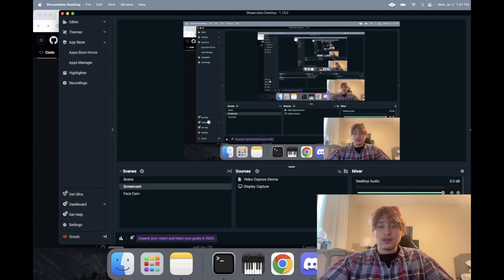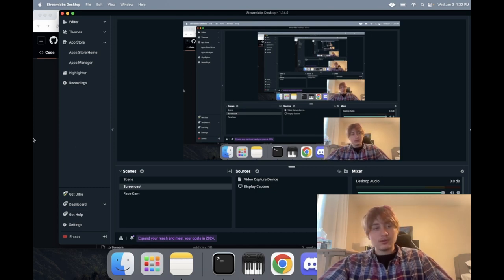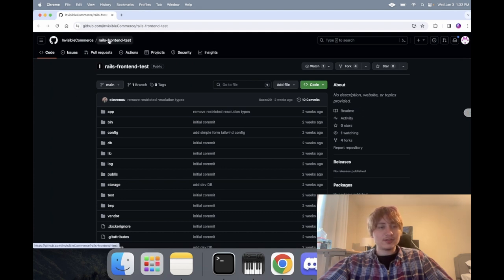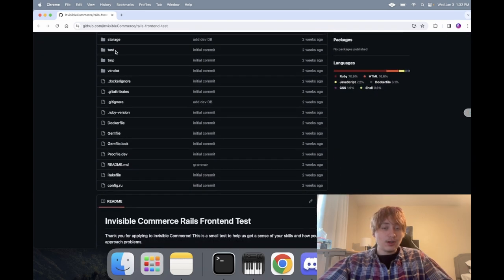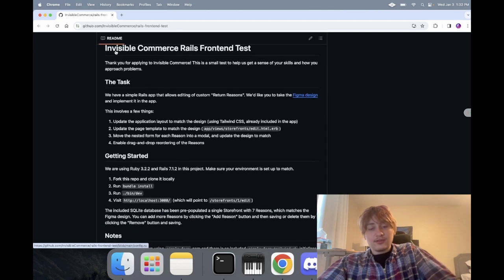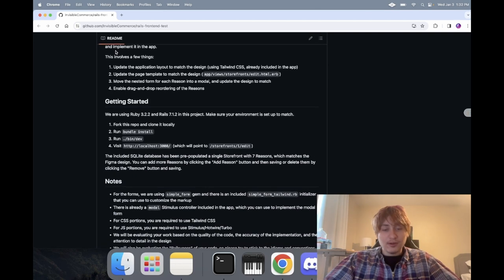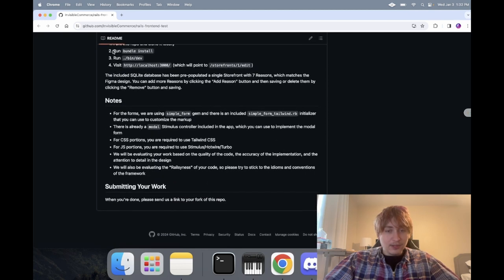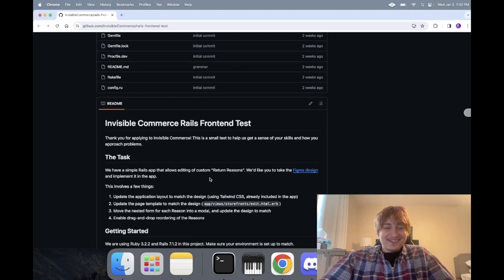I applied for this back in December, and they finally got back to me with the coding challenge. So I just wanted to share it and show you what it's like to get a real coding challenge. This is for a Rails position using Hotwire, Stimulus, and Tailwind. Those are the main technologies that I use, so I'm pretty confident that I'm gonna do well on this project because these are the things that I use every day. This is my main tools.